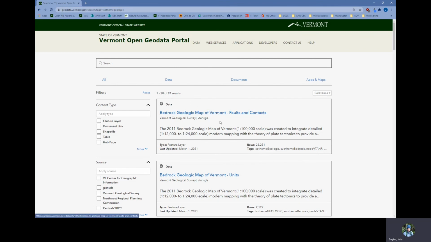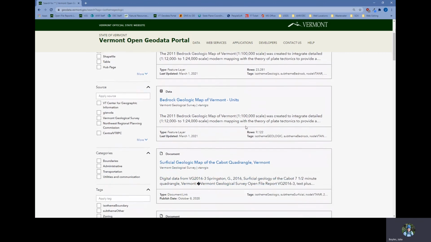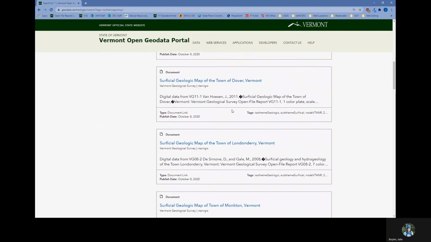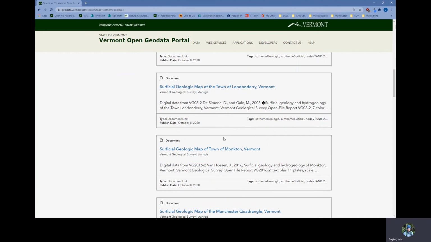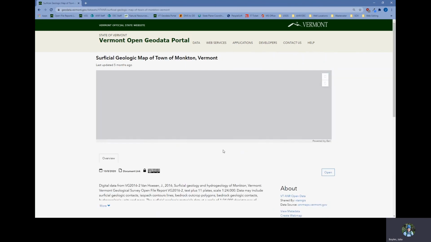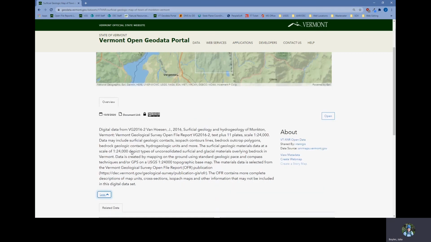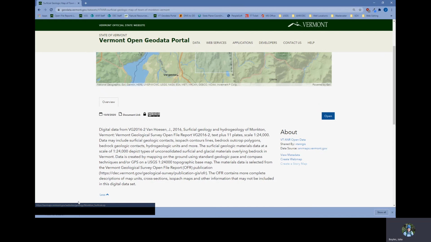You can download the bedrock geologic map of Vermont here. You can download various surficial geologic maps. Again, these are also linked on the Vermont Geological Survey website. So for example, if I'm interested in downloading this map, I just simply click on it. I can read a little bit about a description about it here. And if I hit the Open tab, it will download to my computer.